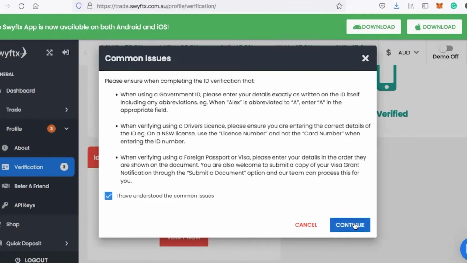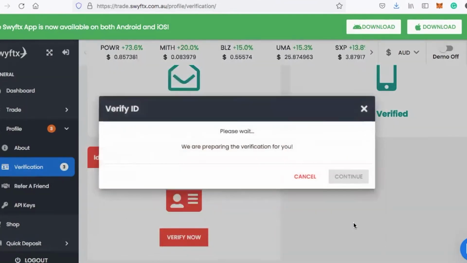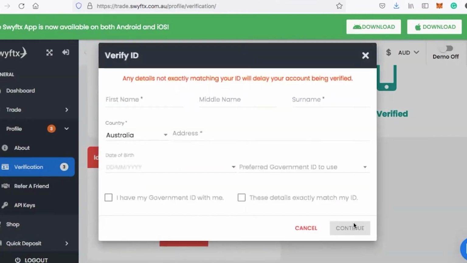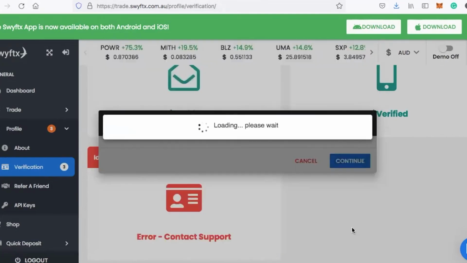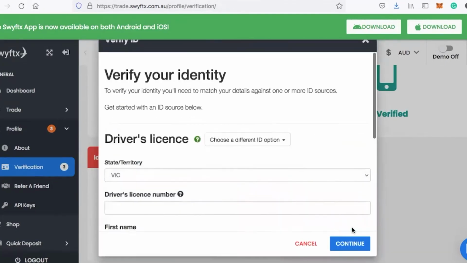Next, you will need to upload a government issued ID. This can be a passport, driver's license, or another accepted form of identification. Make sure to take a clear photo of your ID and upload it.